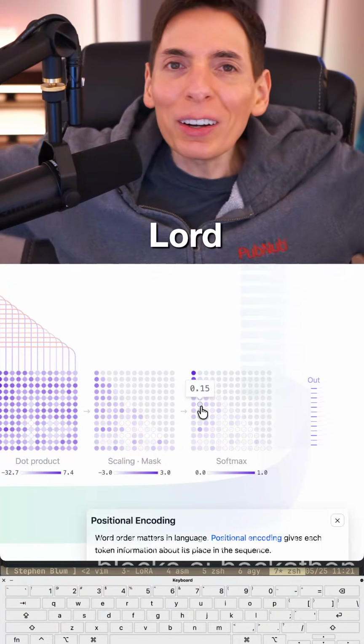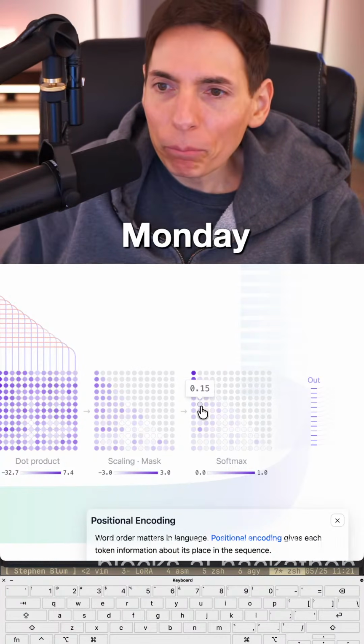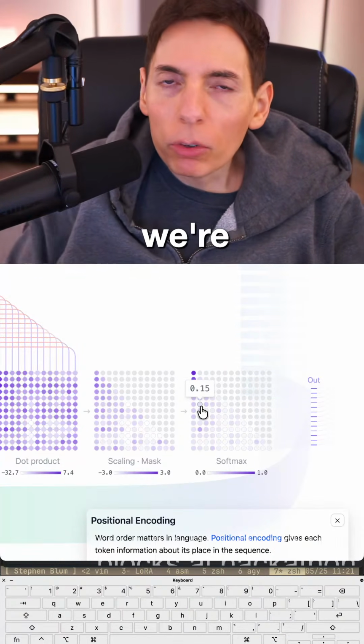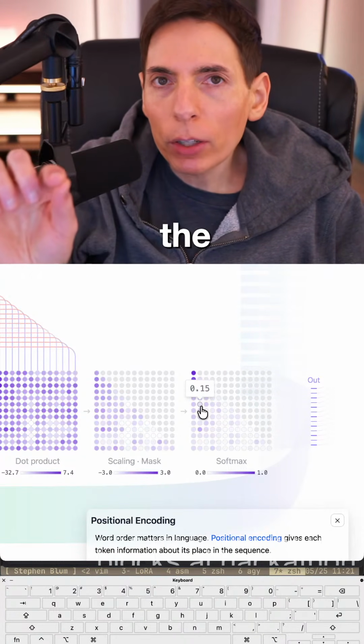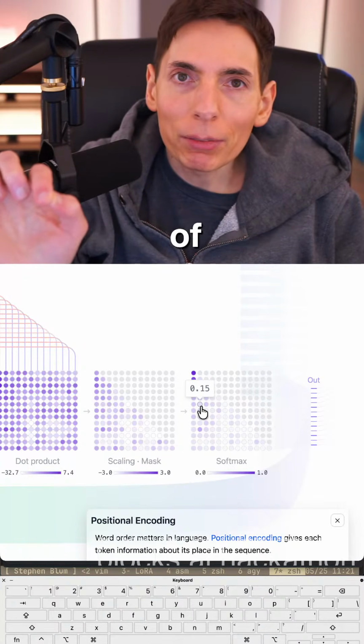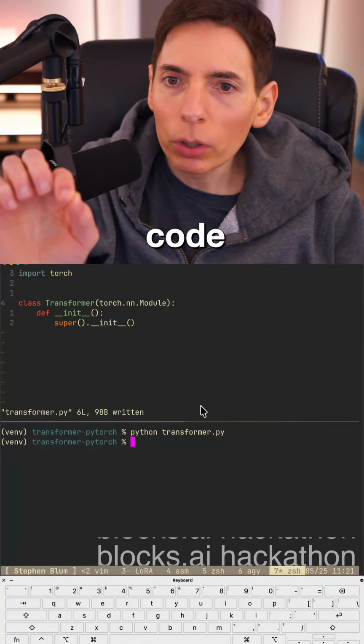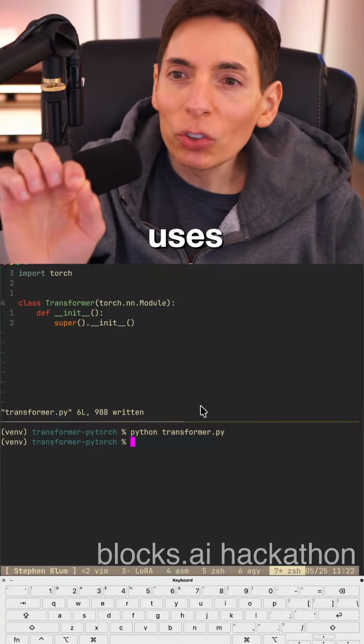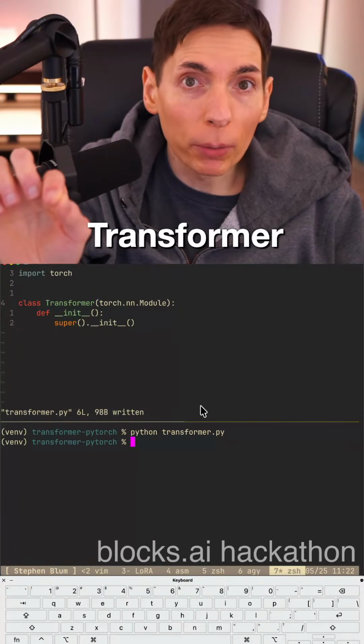Hello. Peace, Lord. Welcome on in. Happy Monday. We're going through transformers, you guys. We're going to walk through all the different parts of the transformer so we have an understanding of it. And then we're going to start typing some code here that uses the PyTorch transformer.